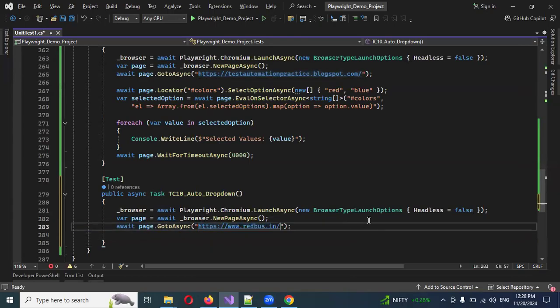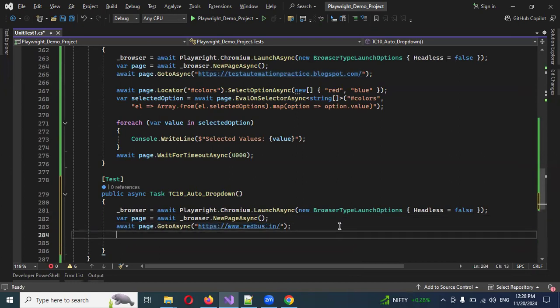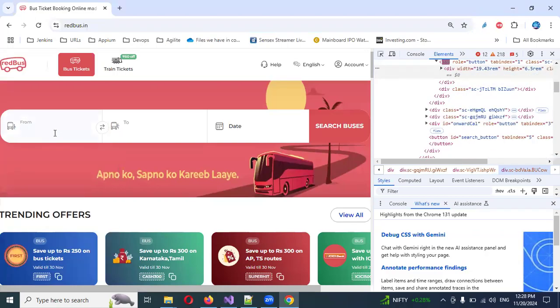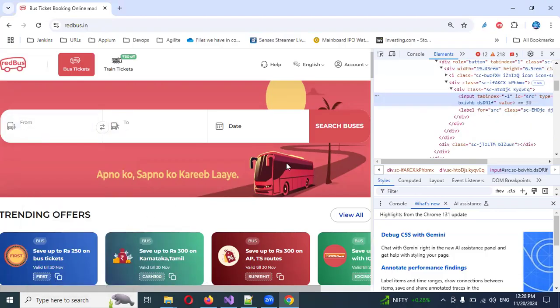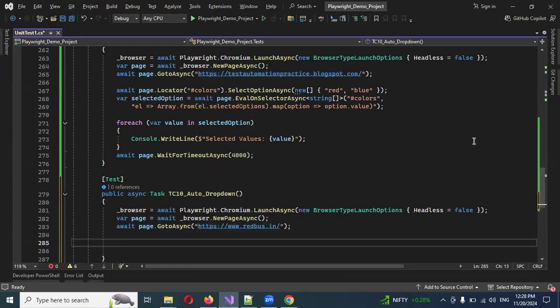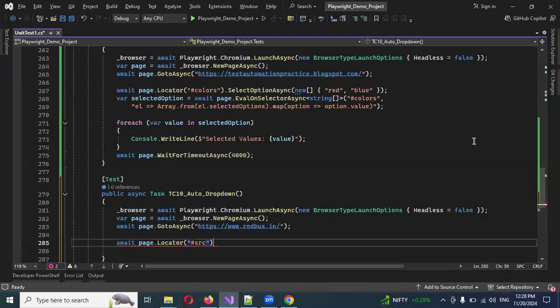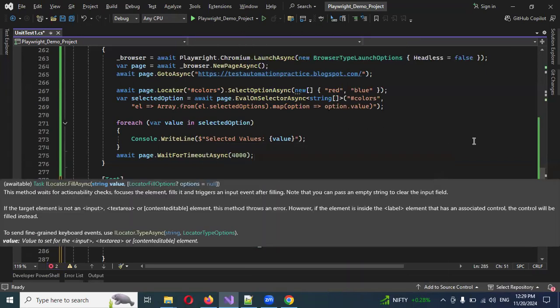Once it navigates, I want to enter text into this particular text box. For this, you can inspect the element, and its ID is src. I'm going to copy the src of this particular one. Await page dot locator. In this locator, I'm going to specify hash src dot FillAsync, and I'm going to use Bangalore.